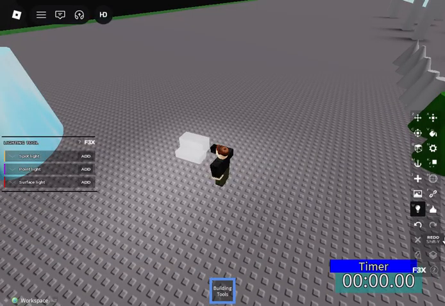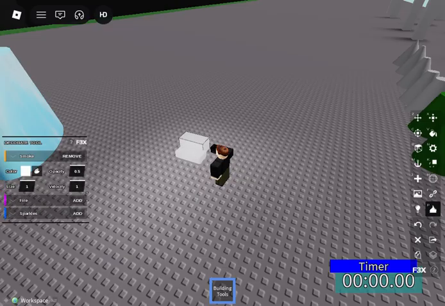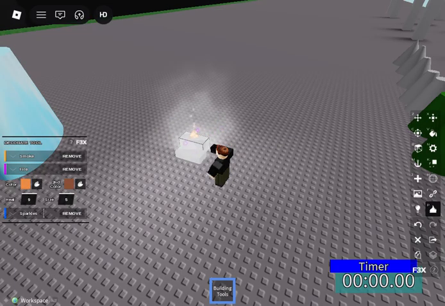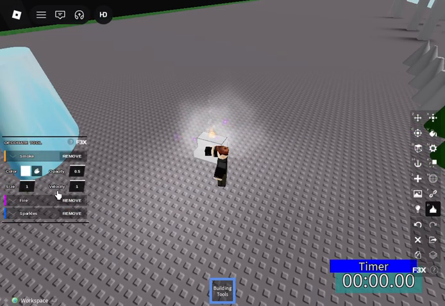Pretty basic. Now the decorate tool, you can add smoke. You can add fire, you can add sparkles, and you can change color, second color, heat, size, and all that stuff.